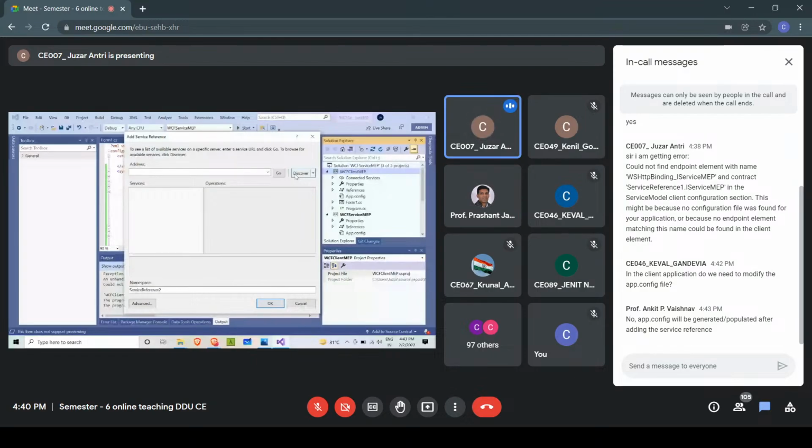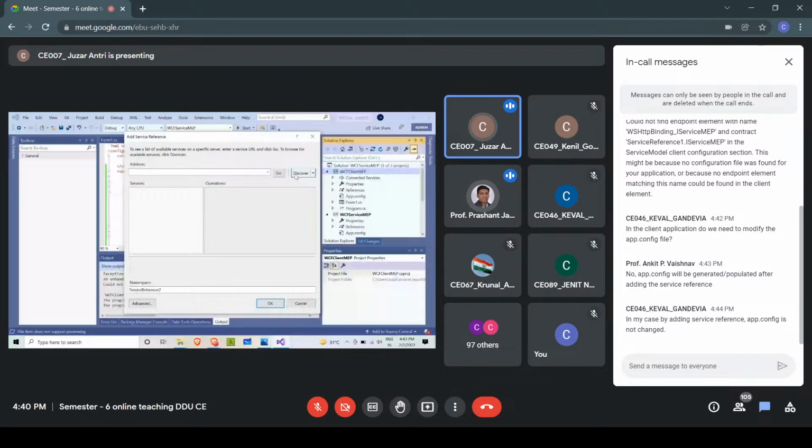No. You have to type in that service reference base URL. Where, sir? In your app.config file, there is a base URL. You copy paste that URL over here. Okay, cancel it first of all. Let's start with the cancel. Click on the cancel button.